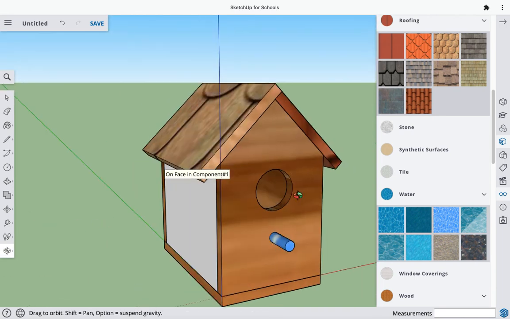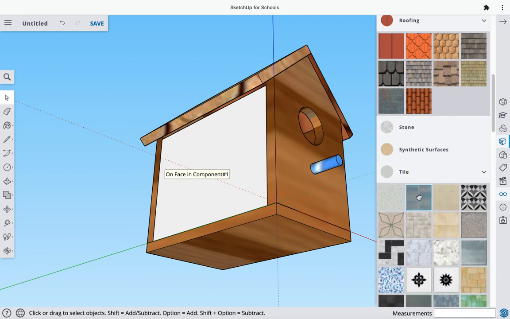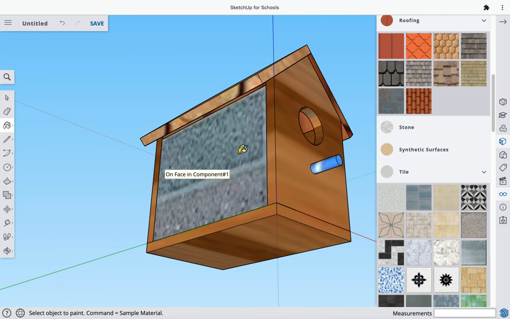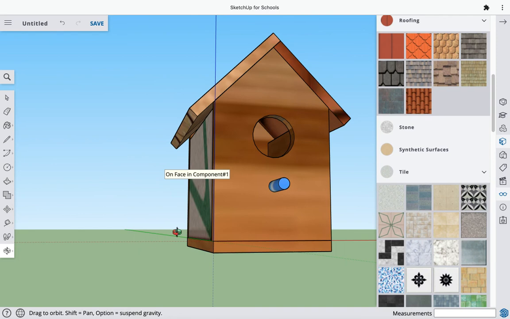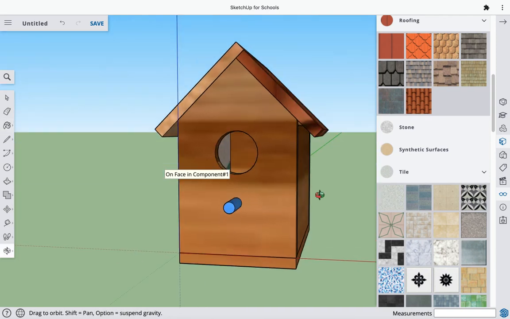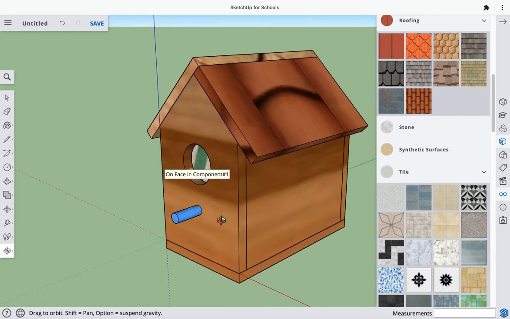Okay, I didn't get the side over here. Now, here's another good reason, by the way, guys, to make components. Because if I had not made these components, then when I clicked here, it would just make that plane look like this weird tile. But because I made the whole thing a component, when I click it, it makes all 3 sides have that material.